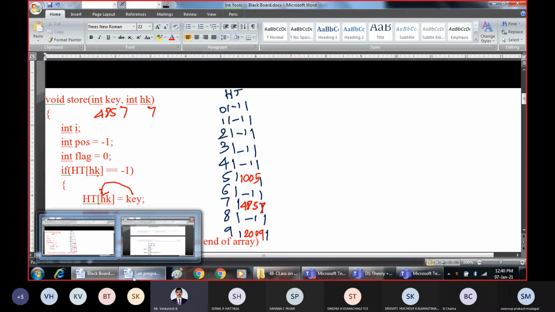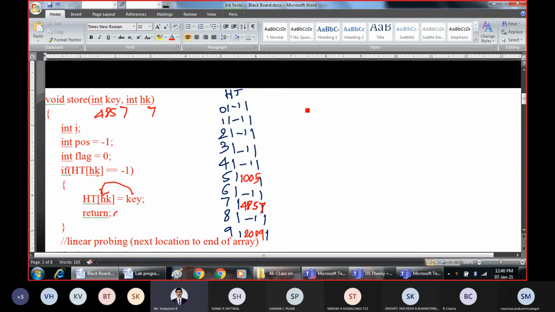Again, we'll display the options, then ask the user to enter the key. So in this case, what is the next key? Next key is 2344. Then what hash key do we get? For 2344, hash key is 4. Then try to store these numbers. This function will be called again from there. So what is the key value now? Key value is 2344. What is the hash key? Hash key is 4.